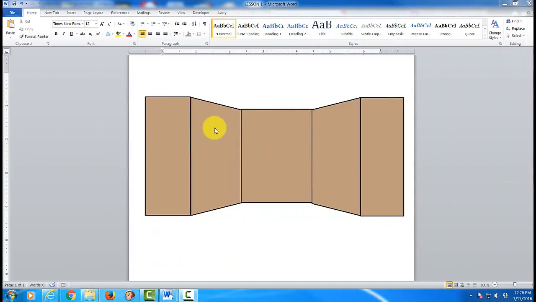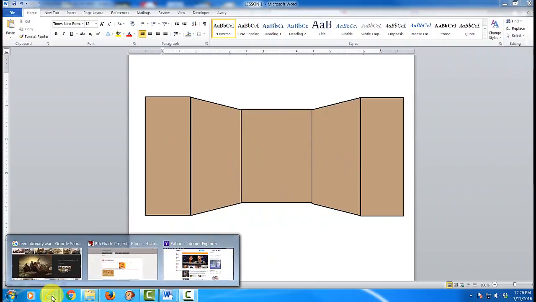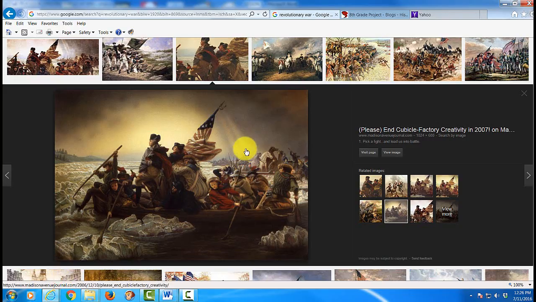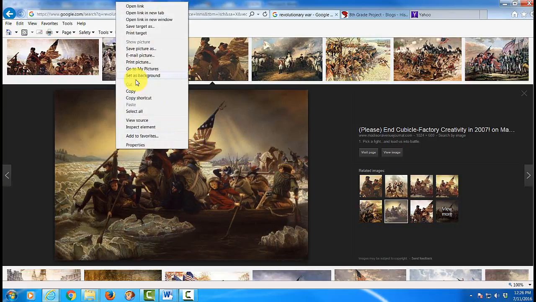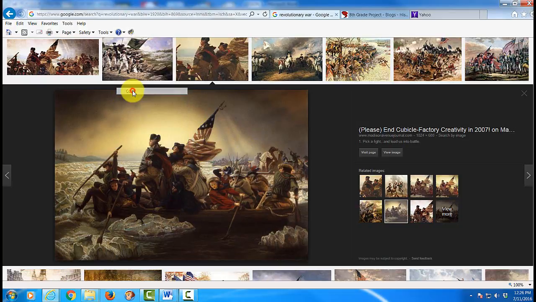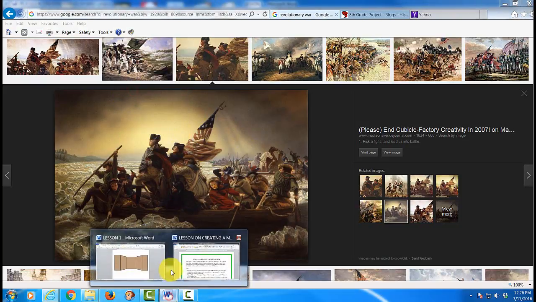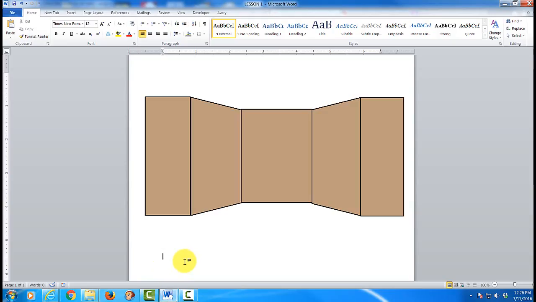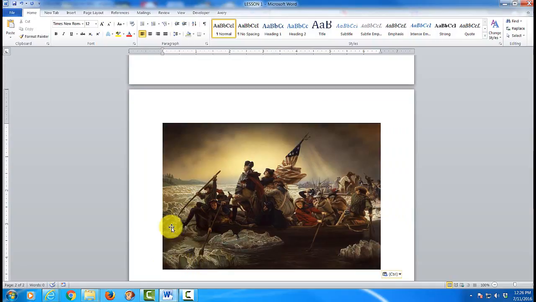In placing pictures on your walls here, I went to the internet, as I'll show you, and since mine's on the Revolutionary War, I'm going to take this picture, right click and click on copy. Then go back to my word processing document, and below it, you see the cursor below it, I'm going to hit Control V to paste. Upon doing so, I'm going to grab the corners and make it a little bit smaller.